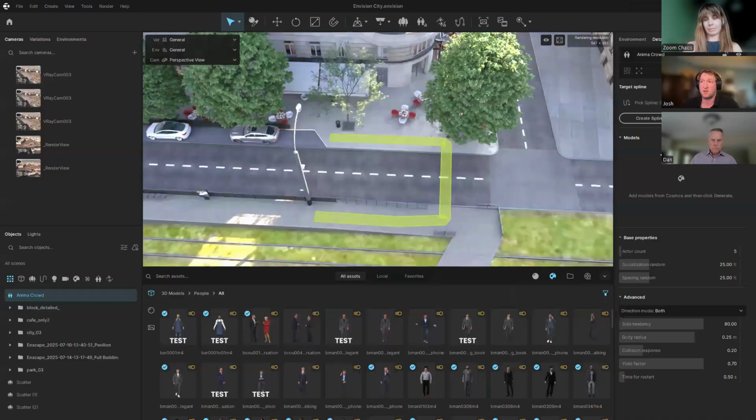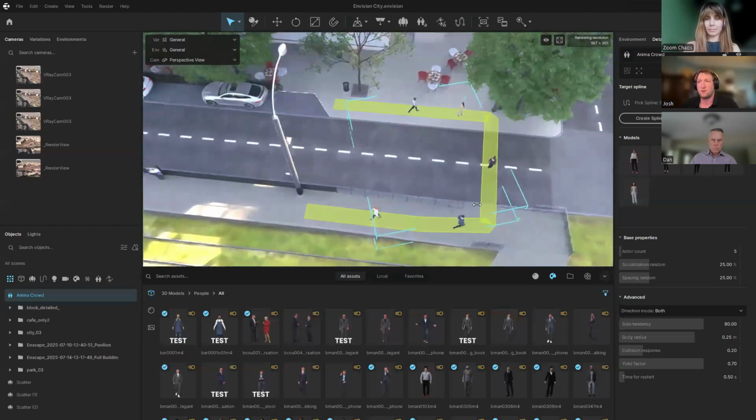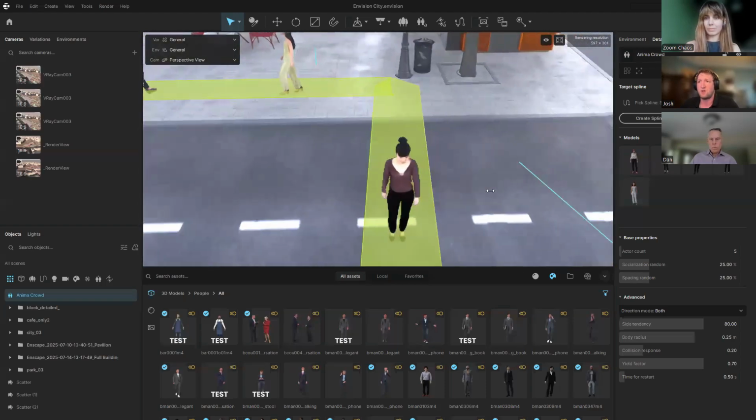If I already have models downloaded, I can simply click generate. What that's going to do is pull all my pre-downloaded ones, and add that to my spline. There we go. So now we can see I'm going to get some people walking around.